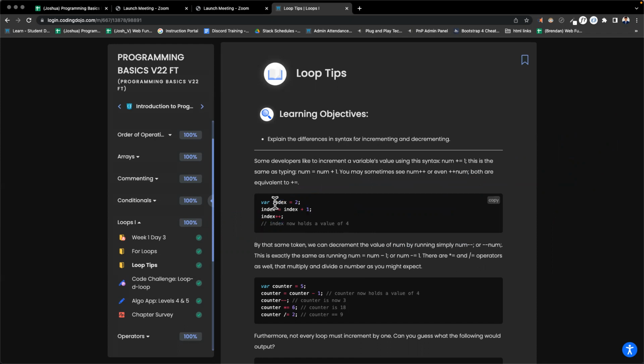So if we want to increase index, the first line it equals 2. The second line, we're going to say index equals itself, which is 2, plus 1, then it equals 3. No, plus plus just means plus 1. Plus plus means plus 1.